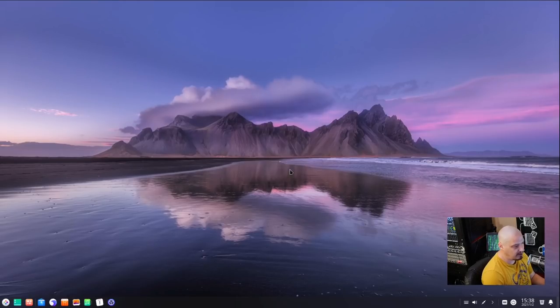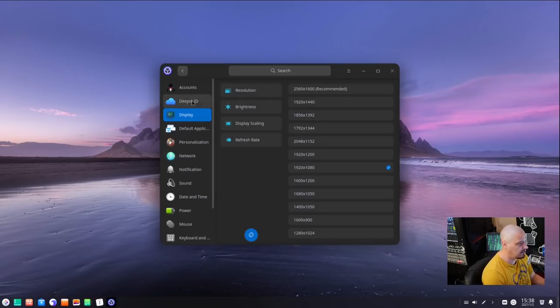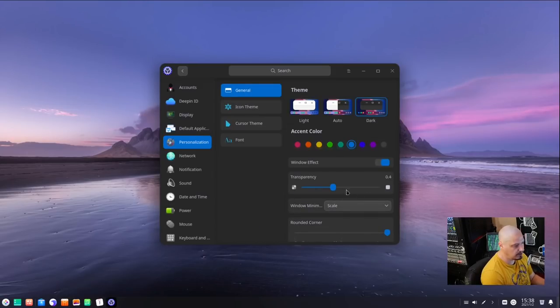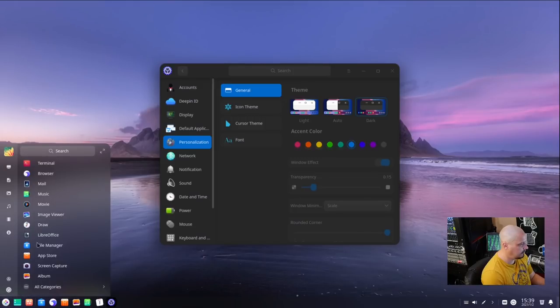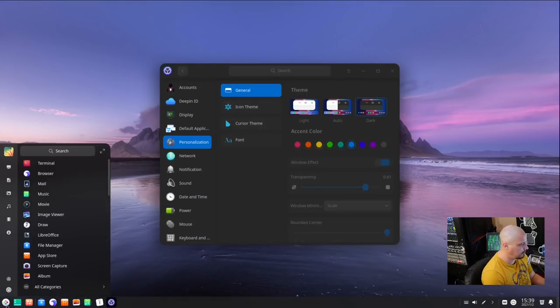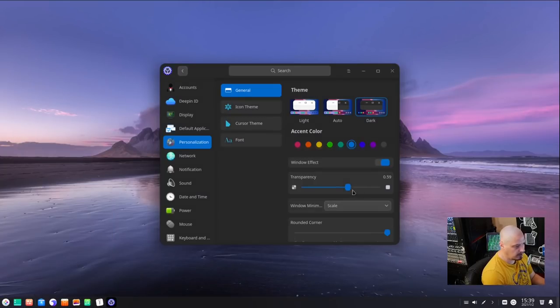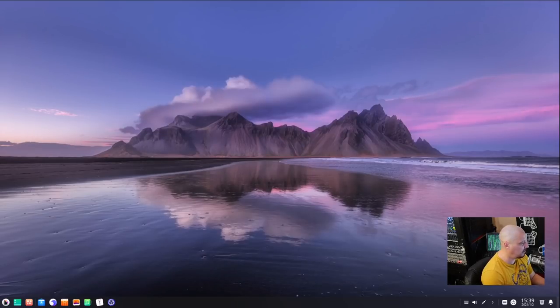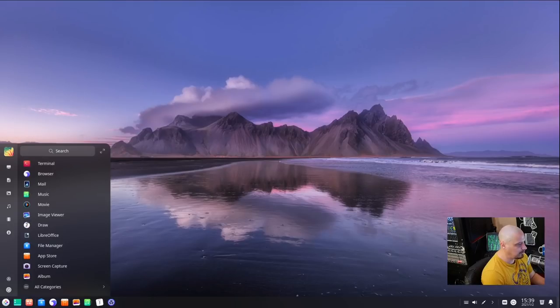And I think you can change the effects of the transparency if I get back in here and go to personalization. Yeah, transparency, so we can make it even more transparent. Yeah, so it really bleeds through, or we can make it less transparent. And you may want to adjust that depending on the kind of background you're using. I'm going to use 50% transparency. That's probably a good middle ground for most situations.